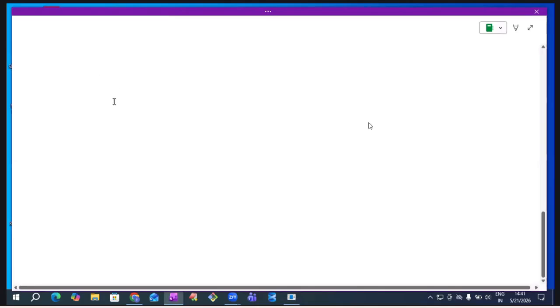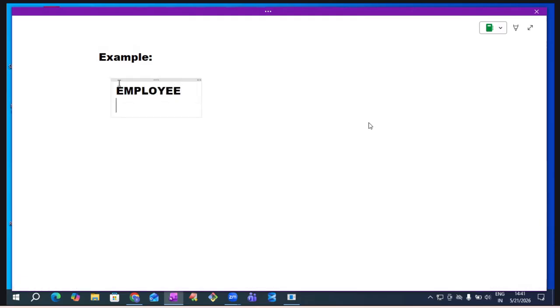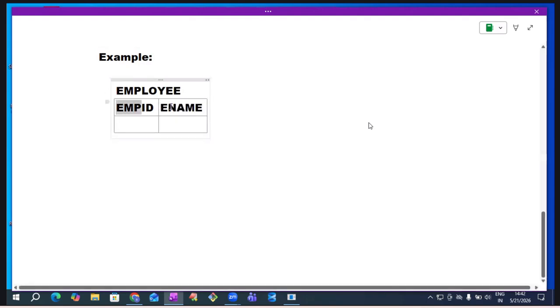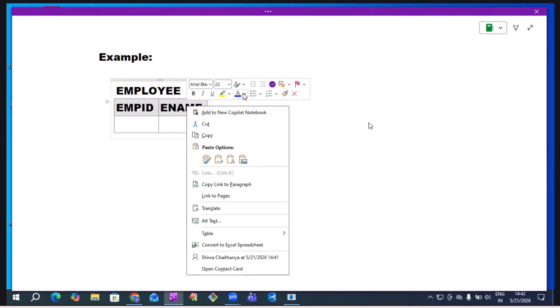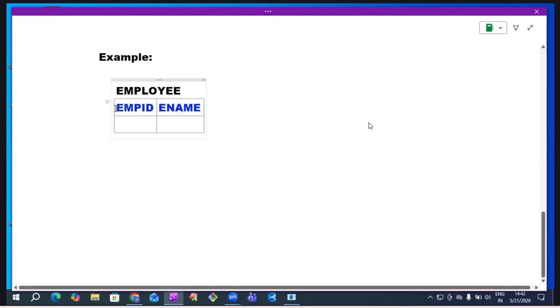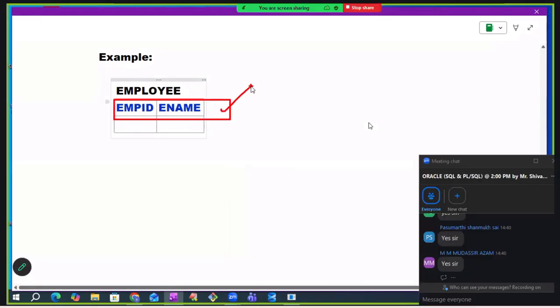When is it useful? Understand now. For example, there is a table. The table name is employee. It has the columns Employee ID and Employee name.